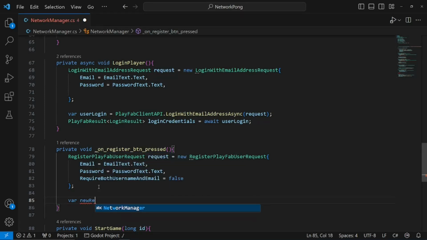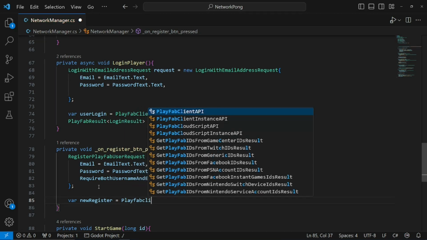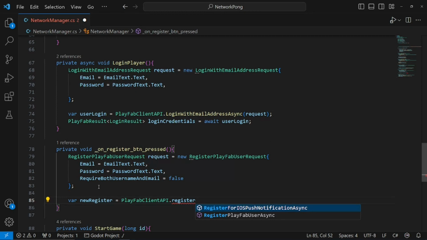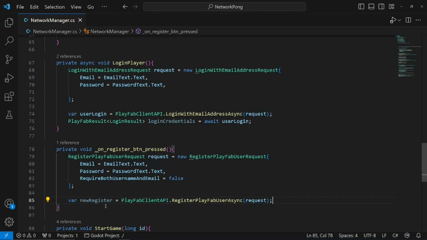And once again, we're going to send it off to PlayFab to create the user. Var newRegister equals PlayFabClientAPI.RegisterPlayFabUserAsync. And we're going to pass in that request again. So this essentially will just create the account for the user if they click the register button. So let's test if this works.